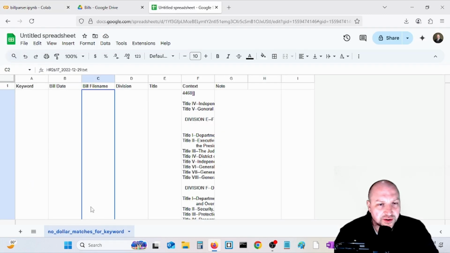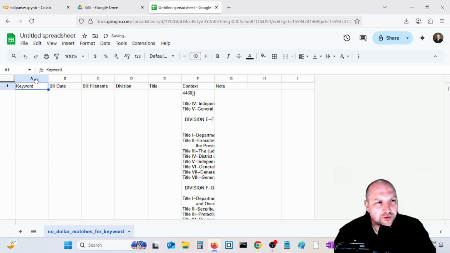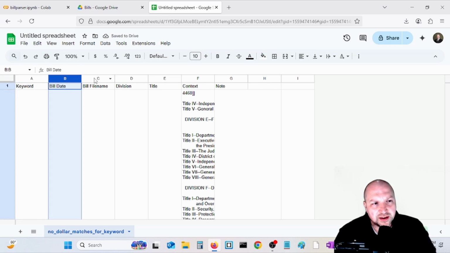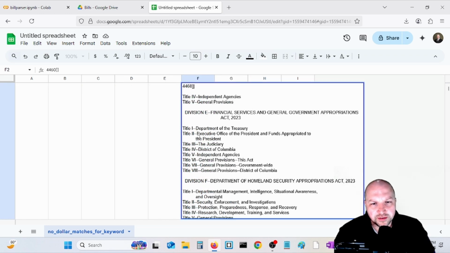These are all of the matches for the keywords that didn't find any dollar amounts in the context of the surrounding text. And I put this in a Google Sheet. And so you can see here, we have our keywords in the first column, bill dates in the second, bill file names in the third, divisions, titles, context, a note here as well. The context here will be all of our text that we found surrounding the keyword.